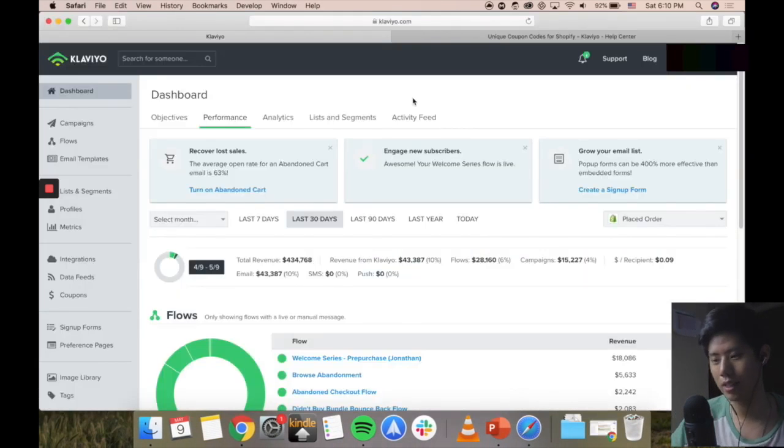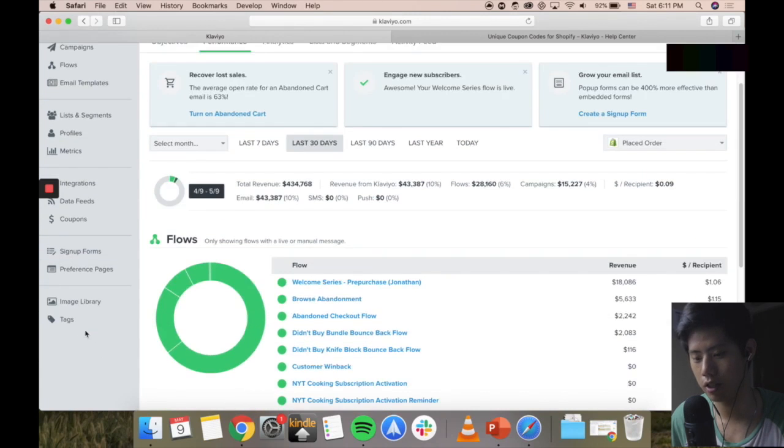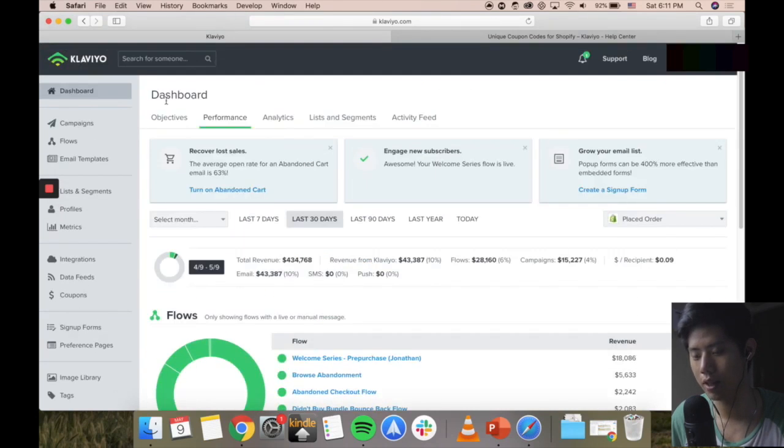Okay, so you can see here, this is the Klaviyo dashboard. I'll give you a brief orientation right now. This is one of the accounts that we handle. On the left hand side it's very, very organized. Everything here is a button: campaigns, flows, templates, lists and segments, integrations and so on. If you scroll down here, I'm on the dashboard, with objectives and performance, and then these are just suggestions that Klaviyo has given out.